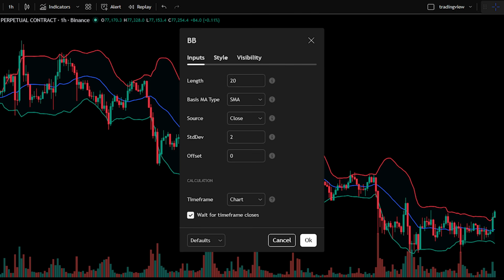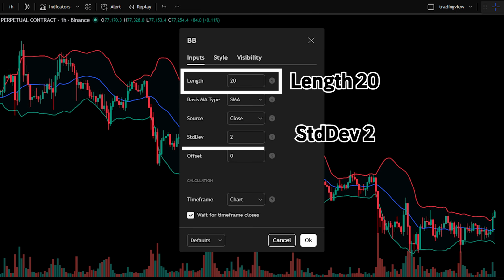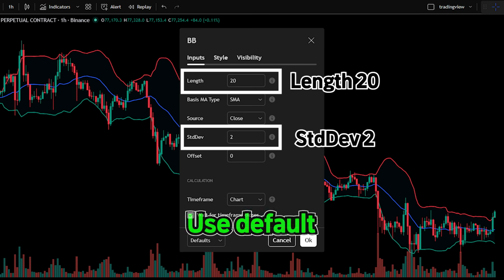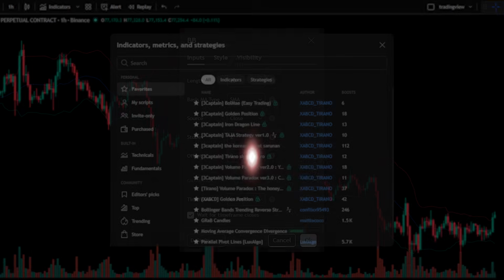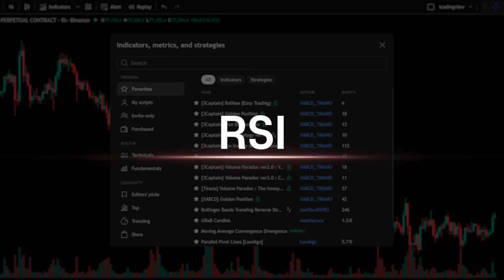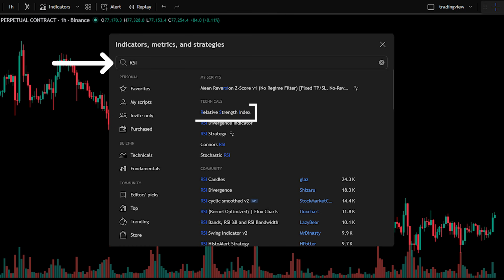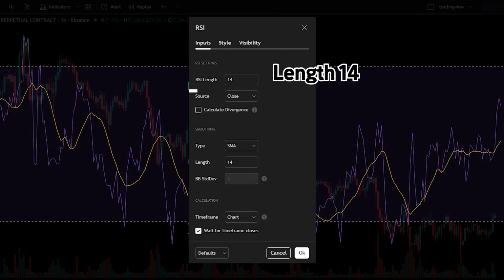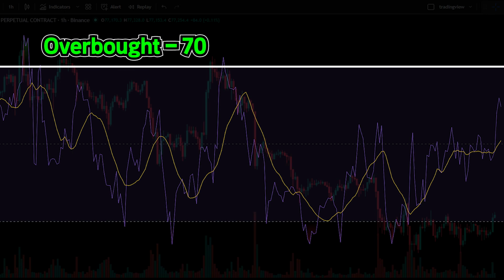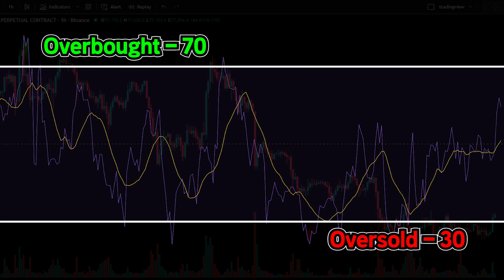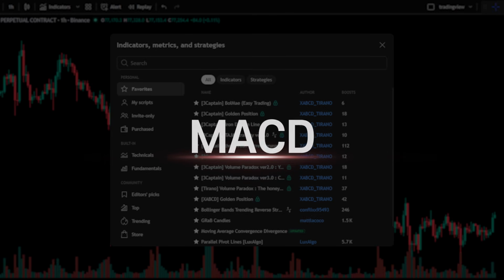The default settings are a period of 20 and a standard deviation of 2. We use these defaults on this channel. No need to change anything. RSI. Type RSI into the search bar. The default period is 14, which is what we use on this channel. The overbought level is 70, and the oversold level is 30.